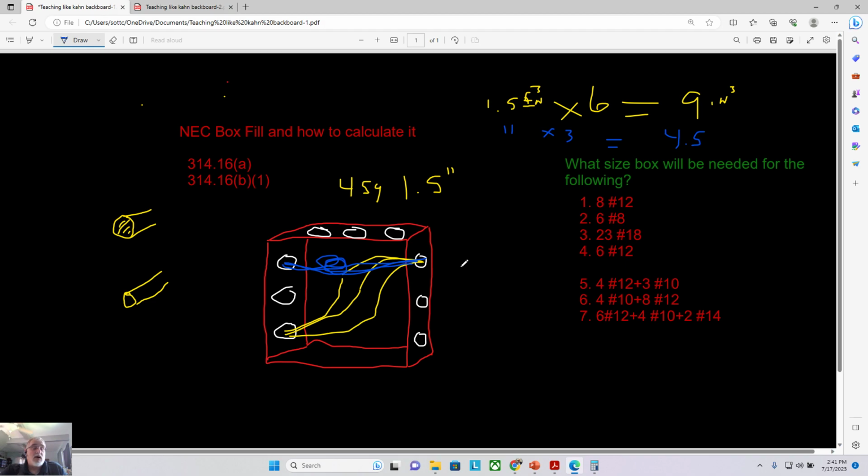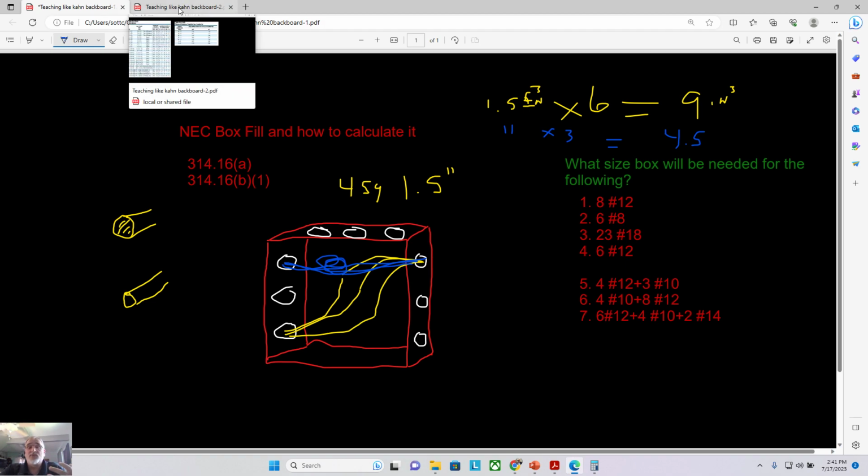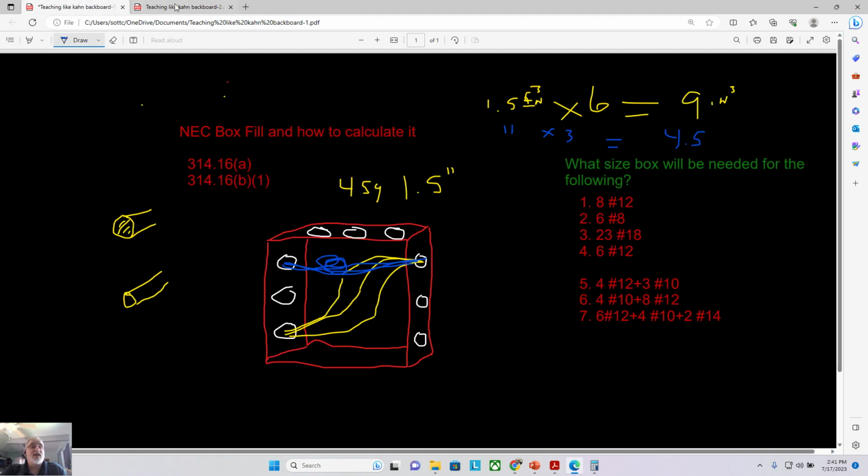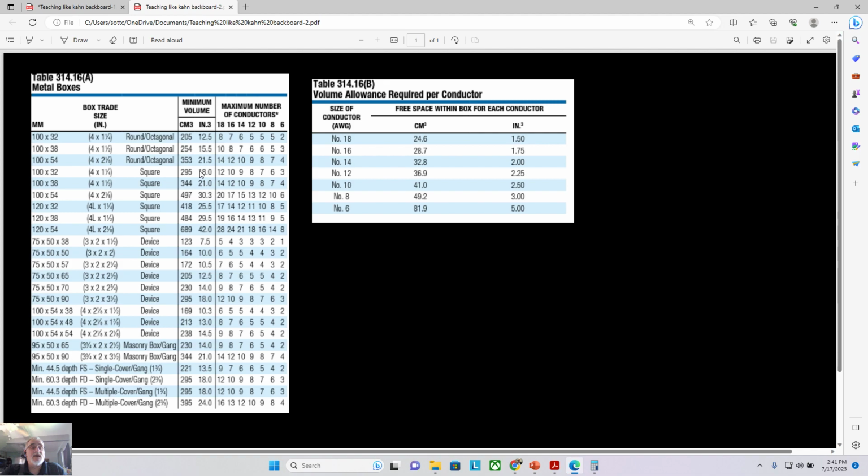So, with that being said, right now, 9, 10, 11, 12, 13 and a half. 13 and a half cubic inches is what I've got to have minimum inside of this box to be able to have it in code. And we said we were at 13 and a half. That means that still yet I'm in code here.